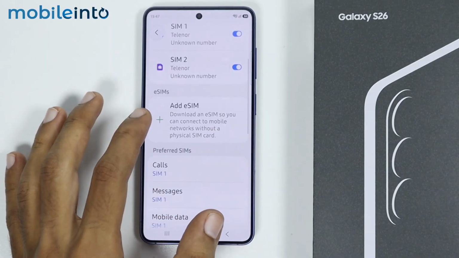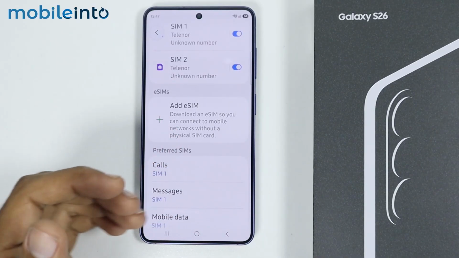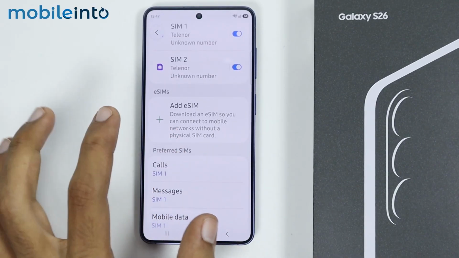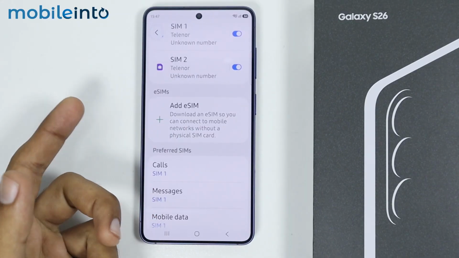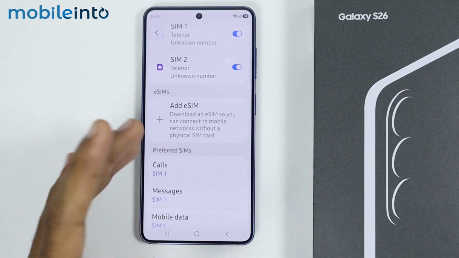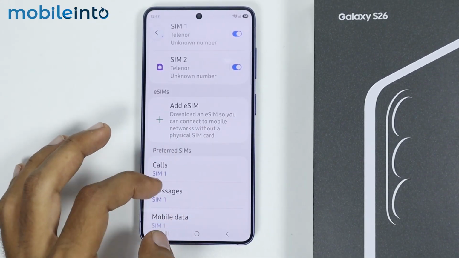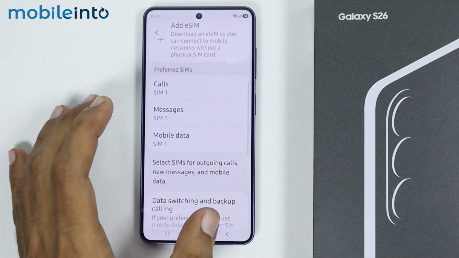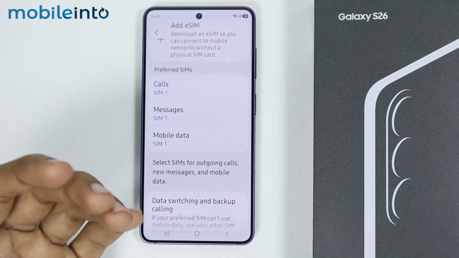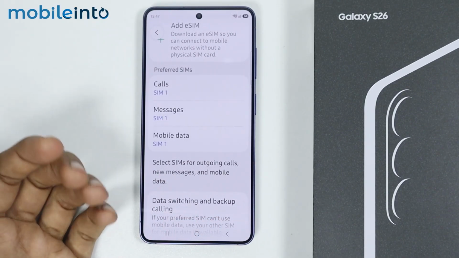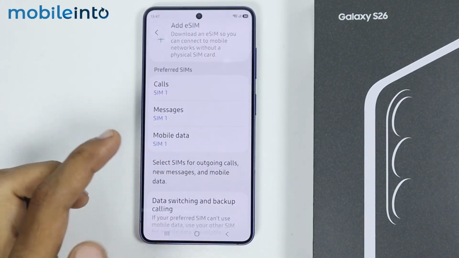After that, you will find the option to add an eSIM. Now, if you want to add an eSIM to your Samsung phone, just tap on the plus icon over here, then follow the instructions on the screen to set up your eSIM. And after the eSIM section, you will find the preferred SIM settings. Now, if you want to set a specific SIM card for calls or messages, you can do that over here.